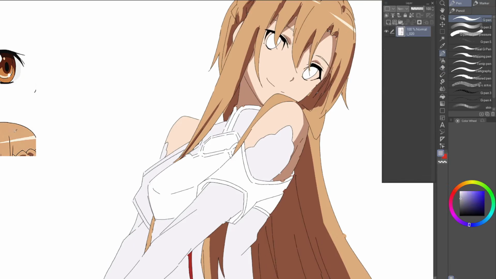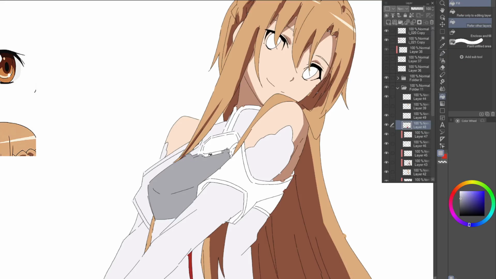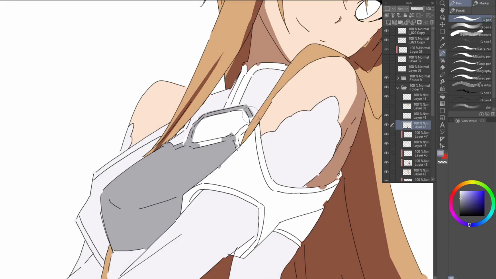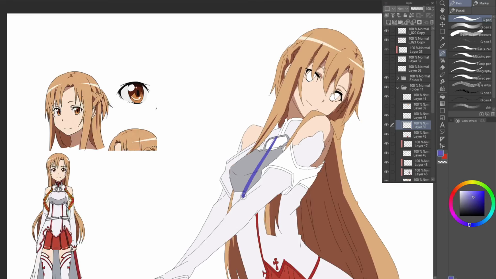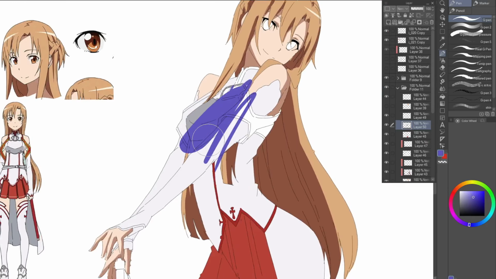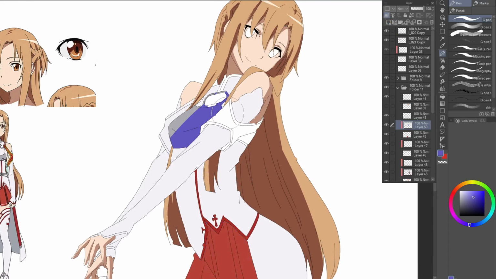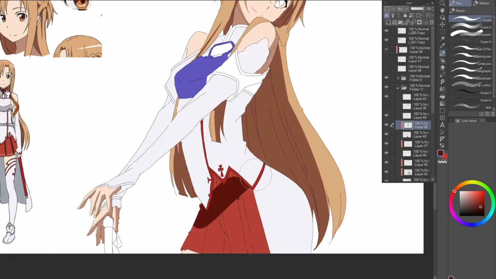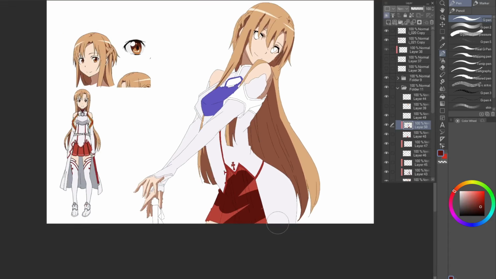So for clothing, I'd say put all of the colors on separate layers, unless of course the 2 colors that you have are so far away from each other that they don't really affect each other. Like for example, the skirt is all the way down here and the armor is all the way up here. In this case, if I'm shading the armor, there isn't really a way for me to, you know, accidentally bleed into the skirt, so I can just shade this freely. Meaning I don't really have to put them all on separate layers.